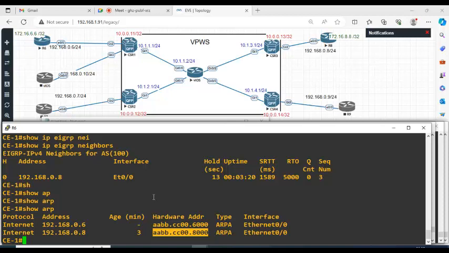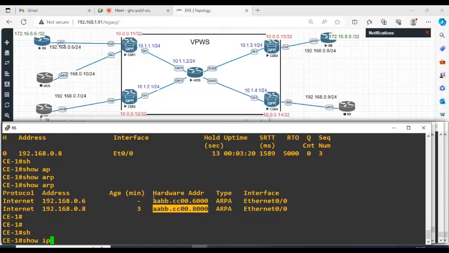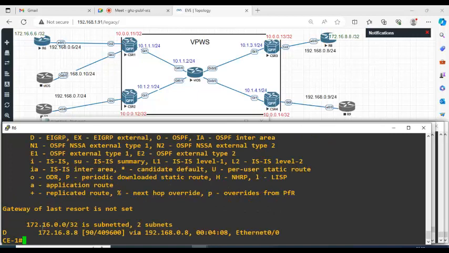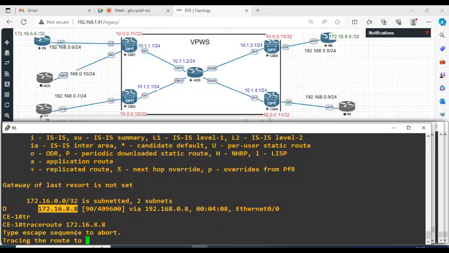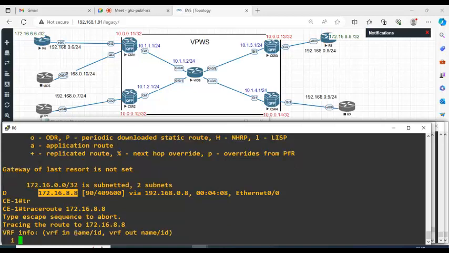The EIGRP neighbor is seen now. If you check the routing table, I should see the route to reach the remote site. I'm going to trace the route to this, and it's going to go through the layer 2 VPN. So you won't see many hops. It's layer 2 VPN. You're going to see just only one hop, which is 192.168.0.8. That's it.